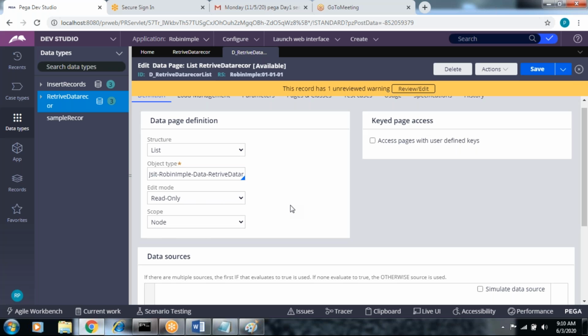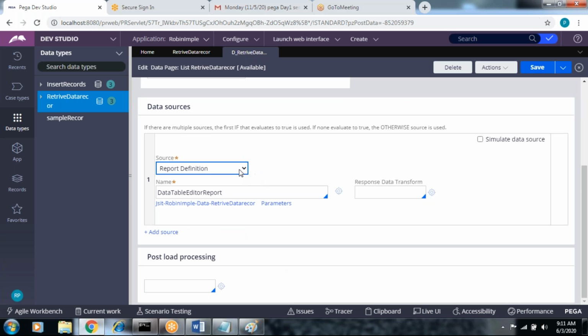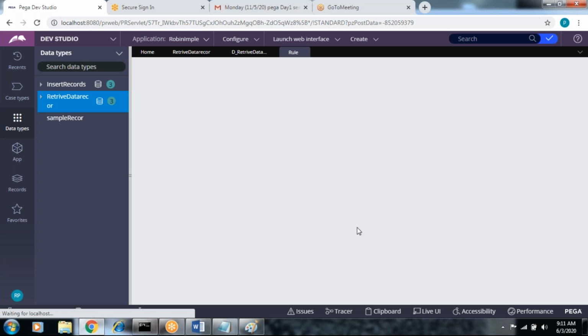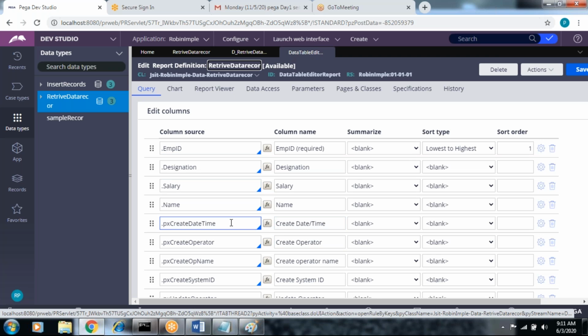So by default, thread is there. These are the sources of the data. By default, the source is report definition. By default, one report is also generated here. This is the default report. Suppose you want to generate the report, we'll discuss later what the report definition is. Employee ID, designation, salary, and name. What are the properties there? Your report is also generated.